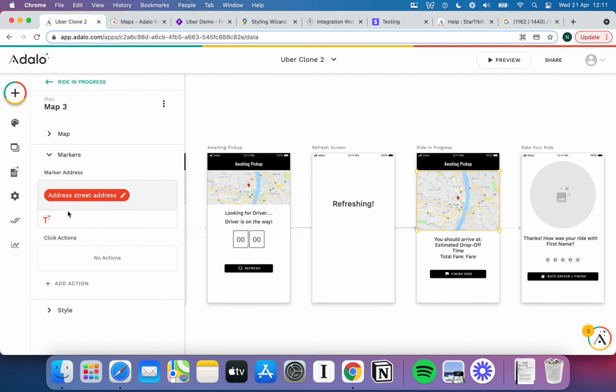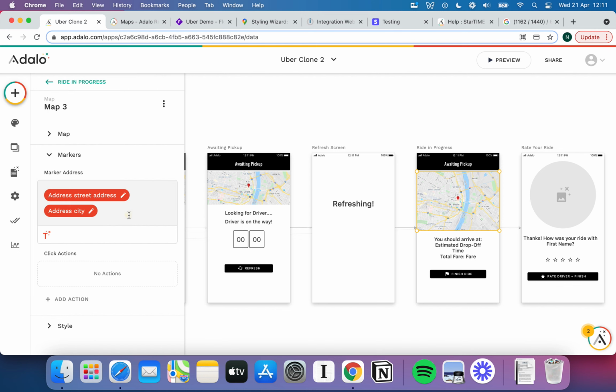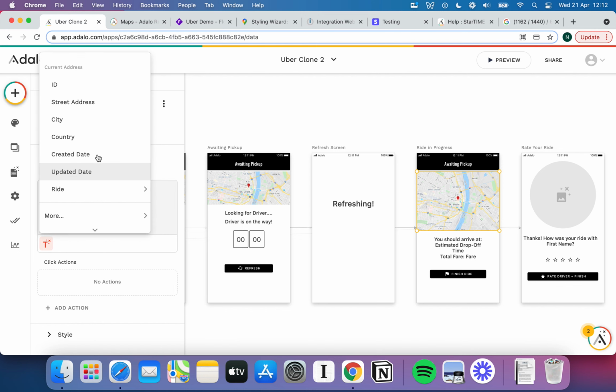We've got street address, we've got city address, and we've got country address.